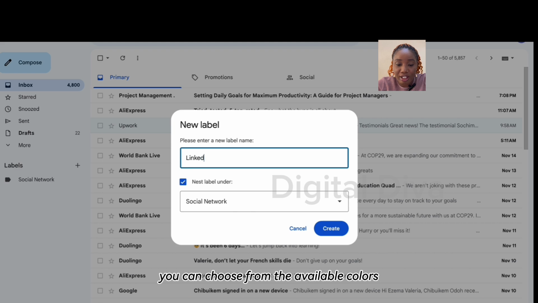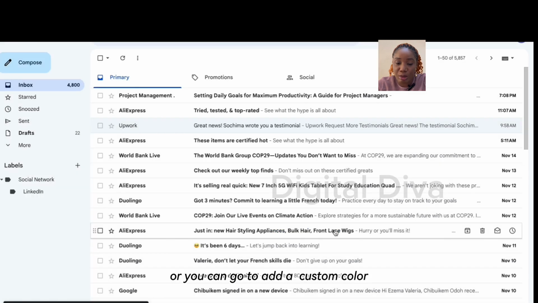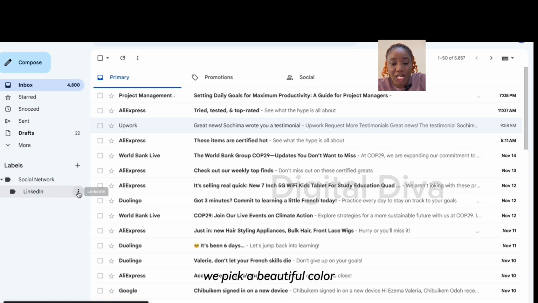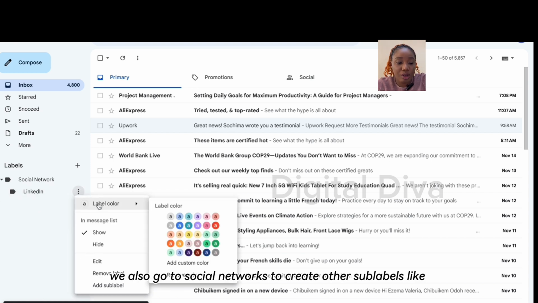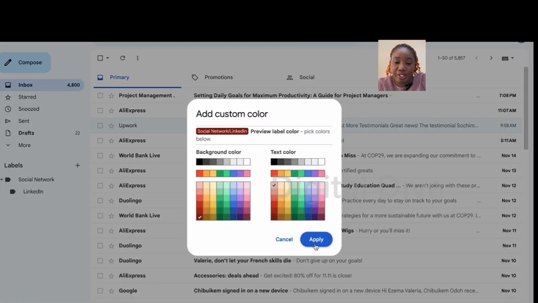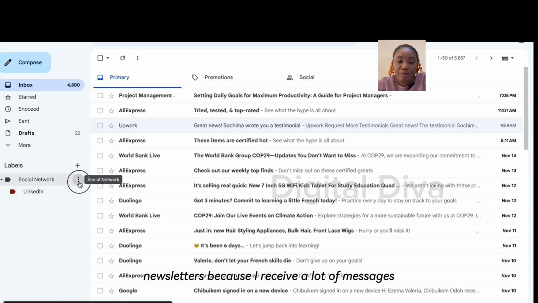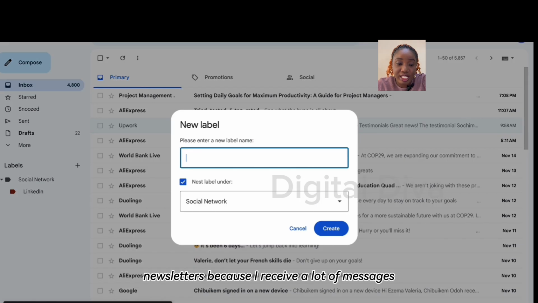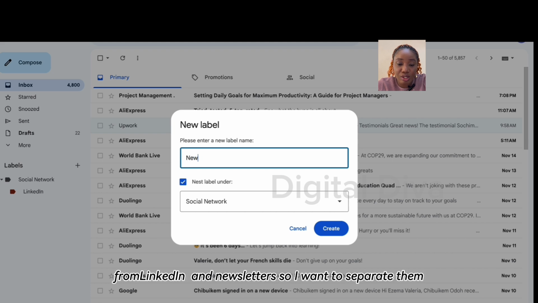Here you can choose from the available colors, or you can go to add a custom color. We pick a beautiful color. Then we also go to social networks to create another sub label, Newsletters, because I receive a lot of messages, LinkedIn newsletters, so I want to separate them.